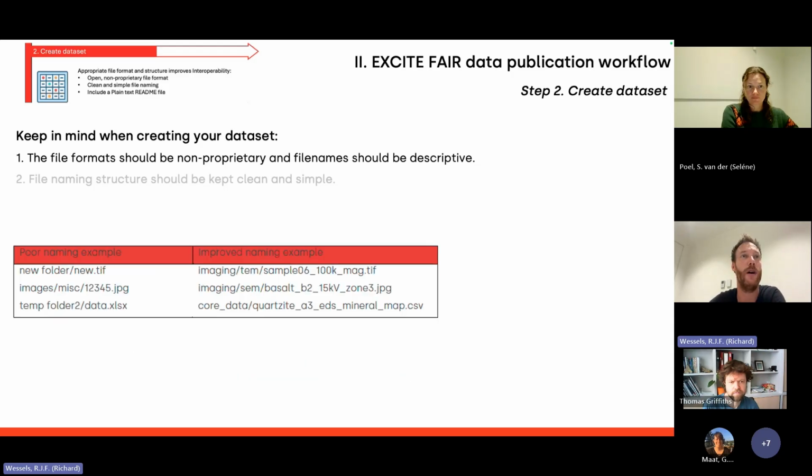The same goes for naming. When you give names to your files, make sure that they are descriptive. So not just something like random, data, or new, but give it a name that is descriptive, so that when someone sees it, they can directly interpret or get an idea of what it will contain. Sample types, configuration settings, you name it. You can already include that in the naming.